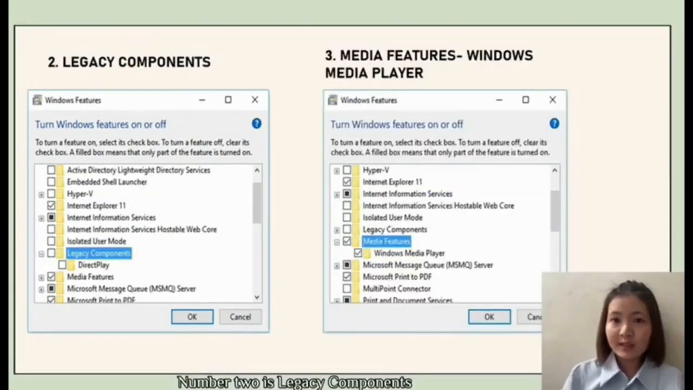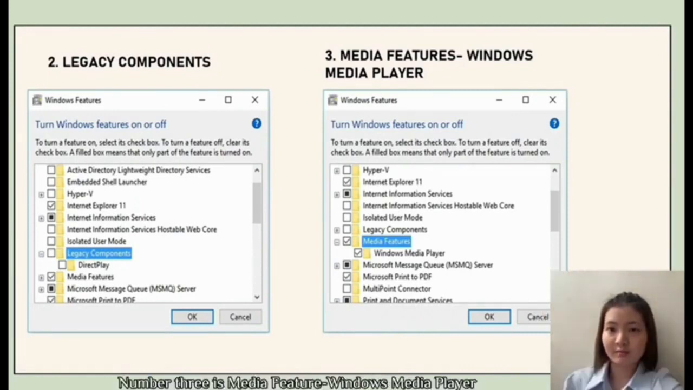Number 2 is legacy components. DirectPlay was used in Windows Live games a long time ago. It is no longer being used in modern games, so you can also disable this feature. Number 3 is media features, Windows Media Player. I don't use Windows Media Player much nowadays. There are some third-party media players that I use, so I'm going to disable it. If you are still using Windows Media Player, there is no need to disable it.